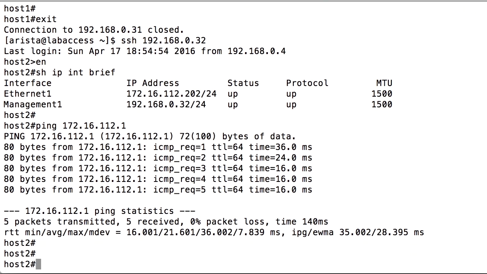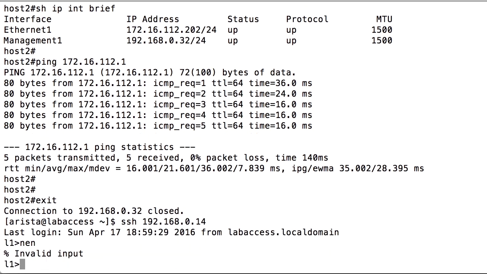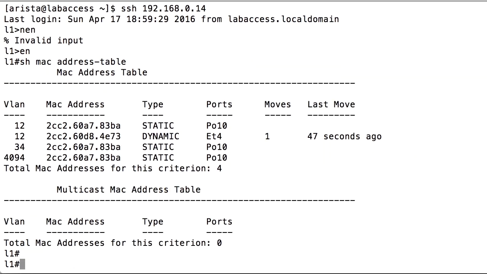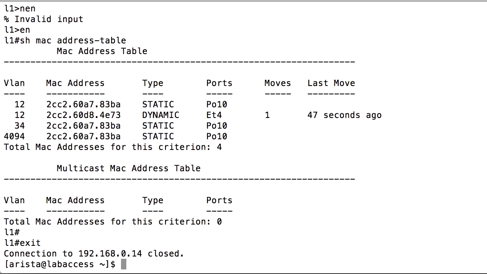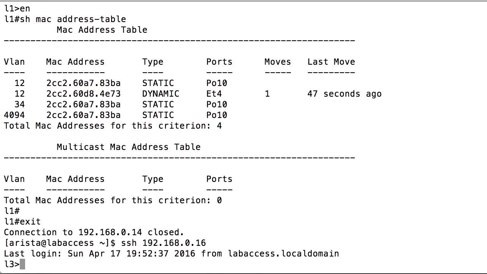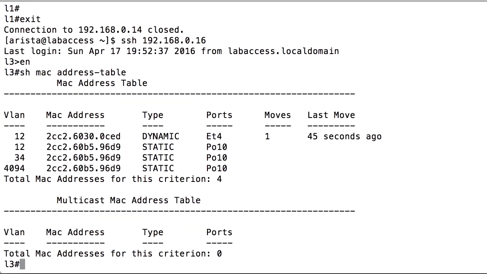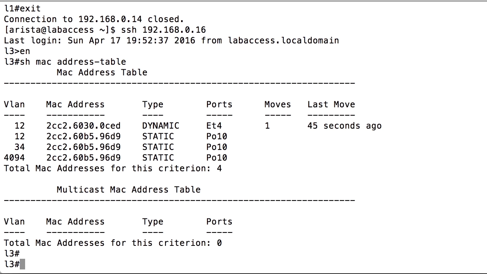And now let's take a look at the MAC address table of each of the switches. On leaf 1, show mac address-table, and we can see that we have one dynamically learned MAC address, that's our host 1, that ends in 4E73. And then over on leaf 3, we'll issue the same command, show mac address-table. And we can see he's also learned one MAC address dynamically, and that's the one that ends in 0CED.